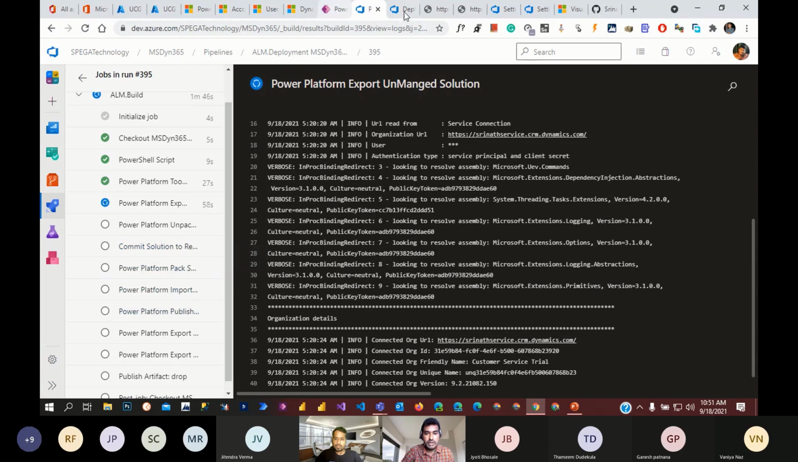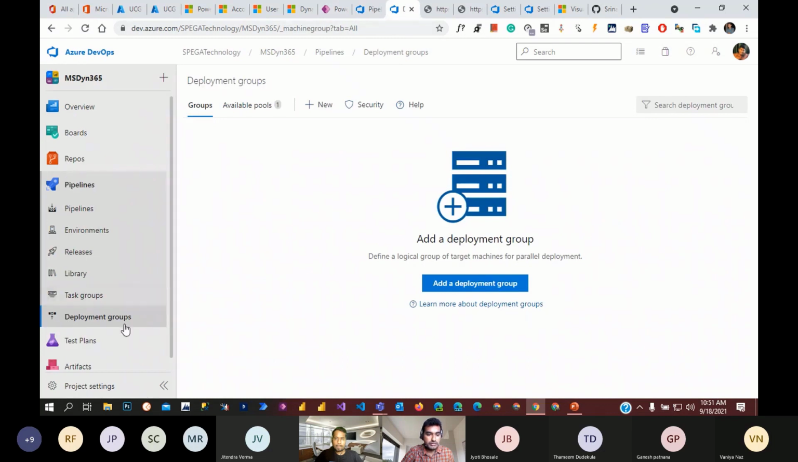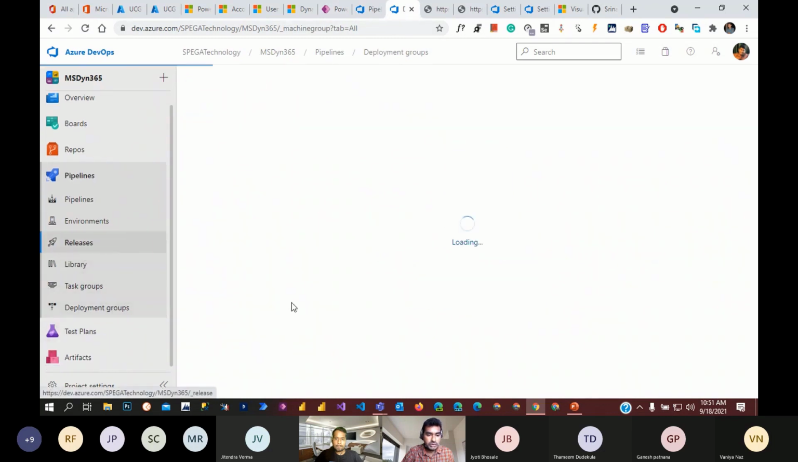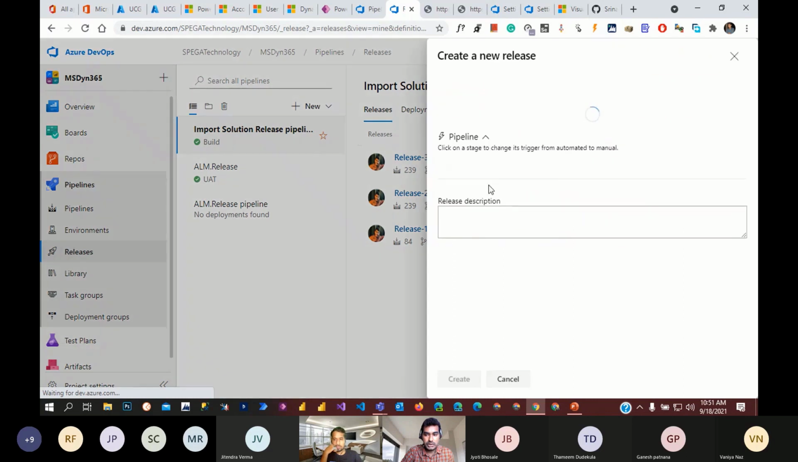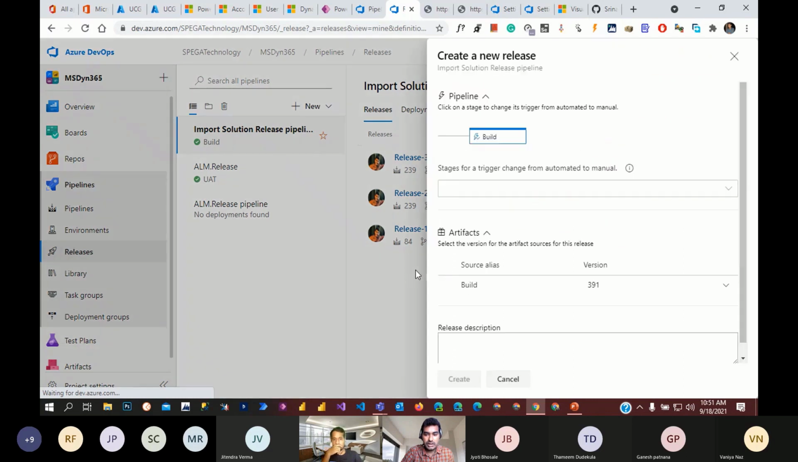And meanwhile, I will show you how release pipelines look. Go to the release and create a new release. It will ask you to select which build pipeline.